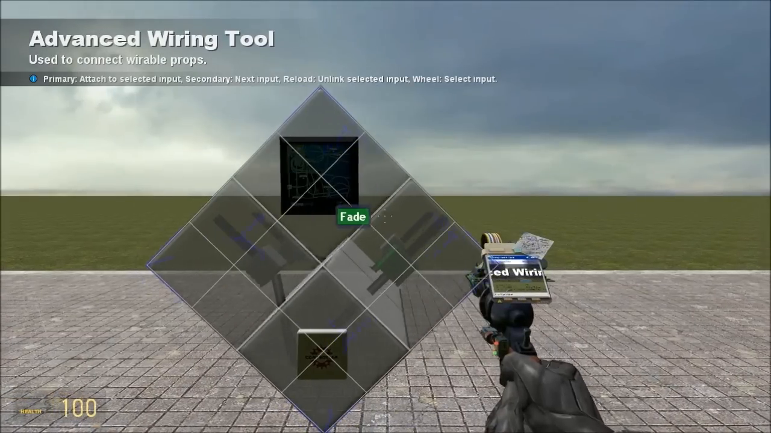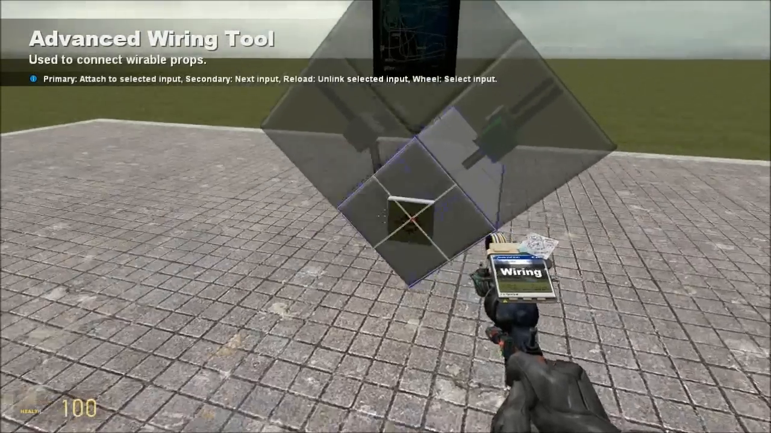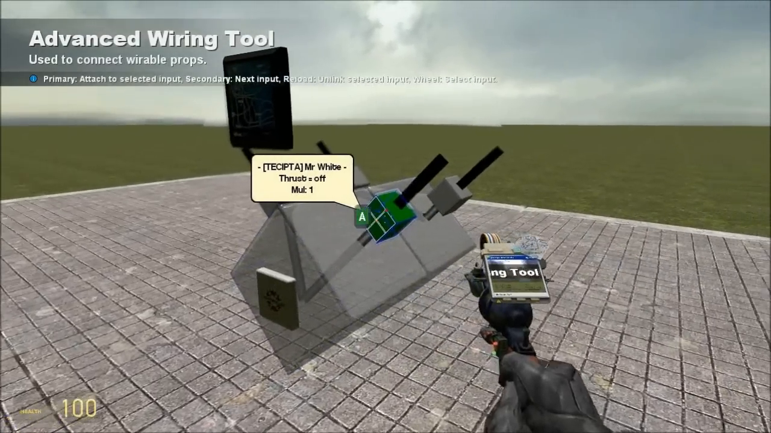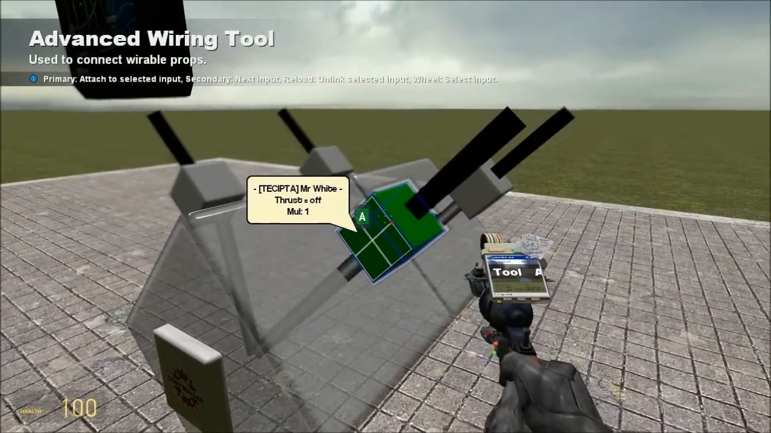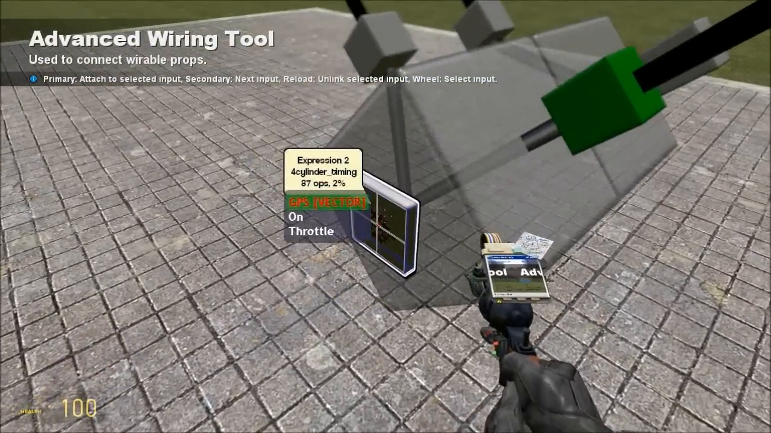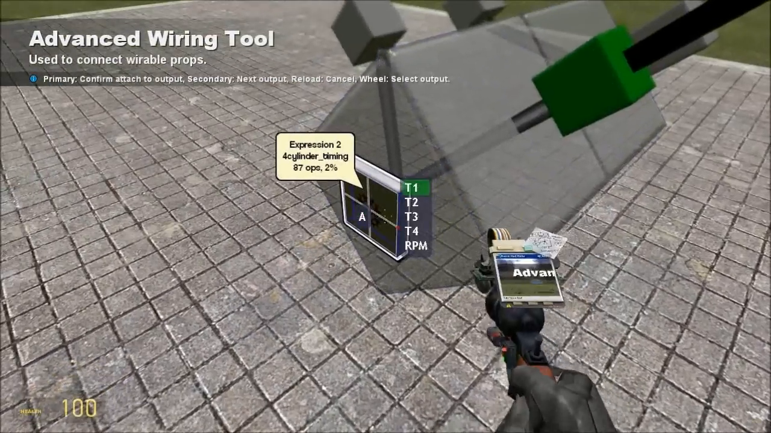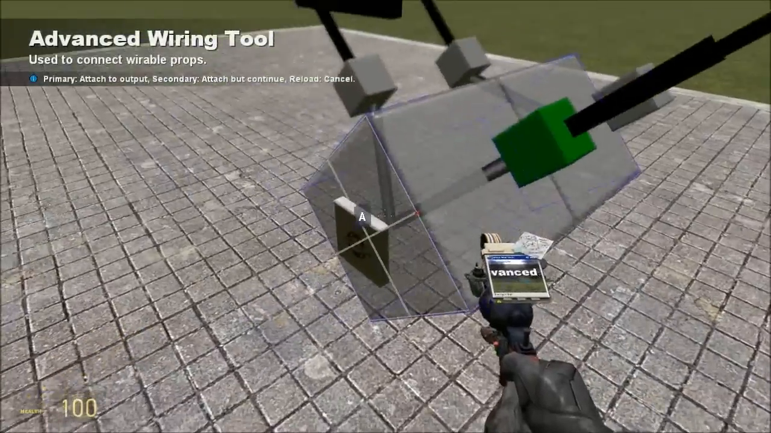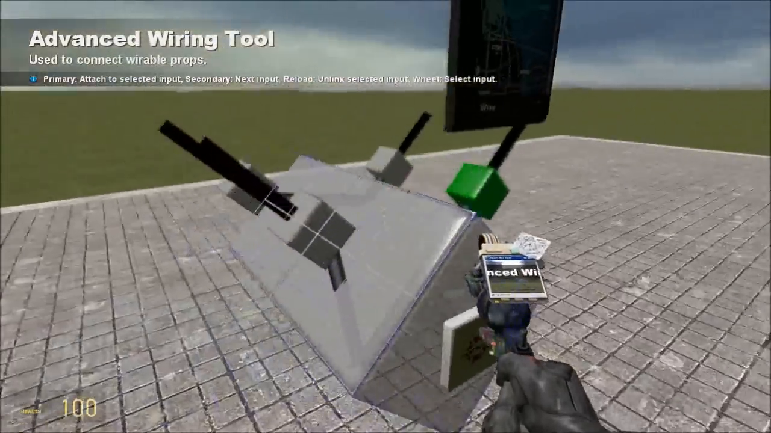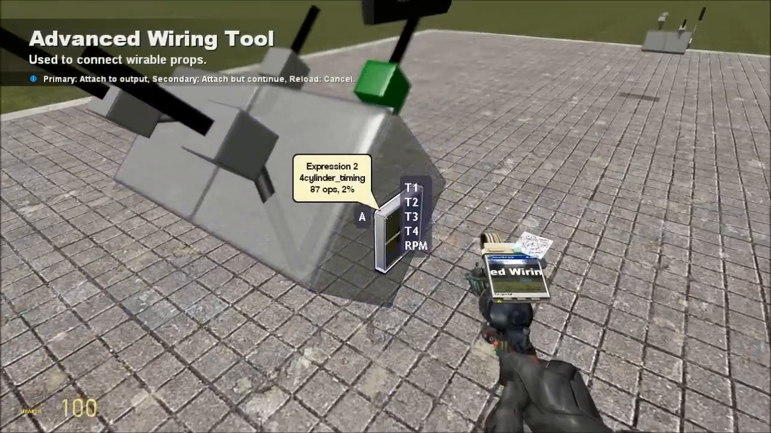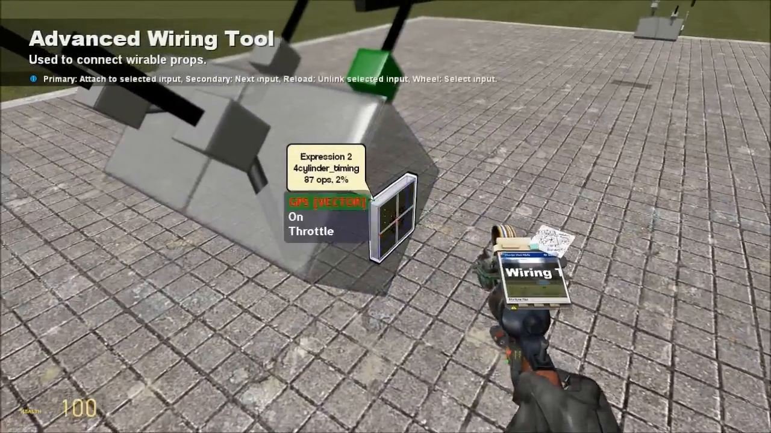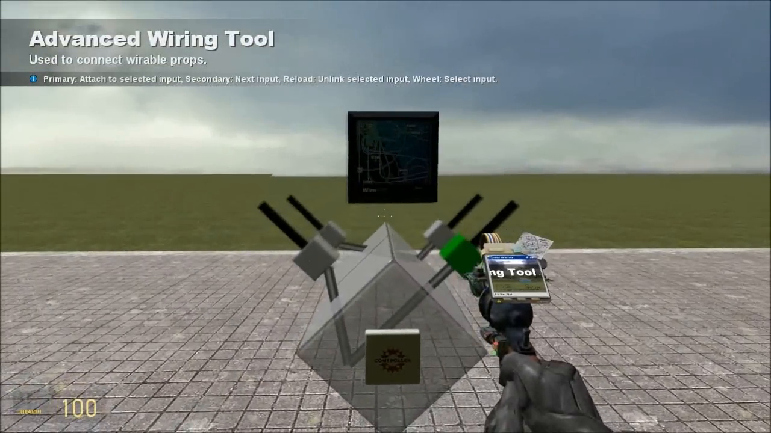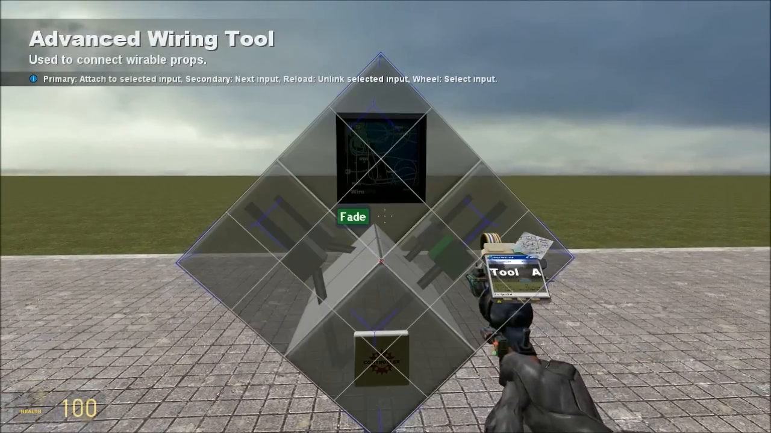Okay, so your GPS is now wired to the expression. We open up the engine again, and now the piston that you colored green is going to be T1 in the expression. So we wire that to T1. The piston right behind it is going to be T2. And going over to the other side, this piston is going to be T3. And this piston is T4. Very simple. So, now everything is done.